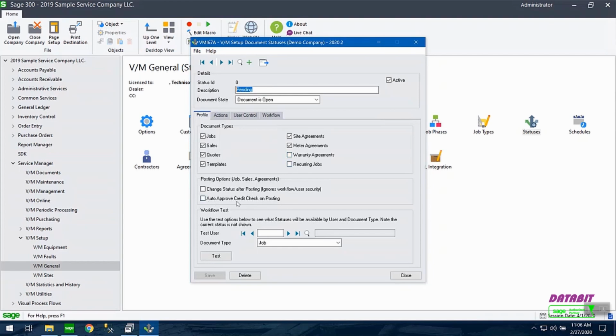These next two here are important. The first one is change the status after posting. So imagine you have a scenario where you have a status called ready to post, and everybody's finalizing all their bits and pieces, POs are being finalized, technicians have done their work, all that sort of stuff, and eventually somebody moves it into that ready to post.